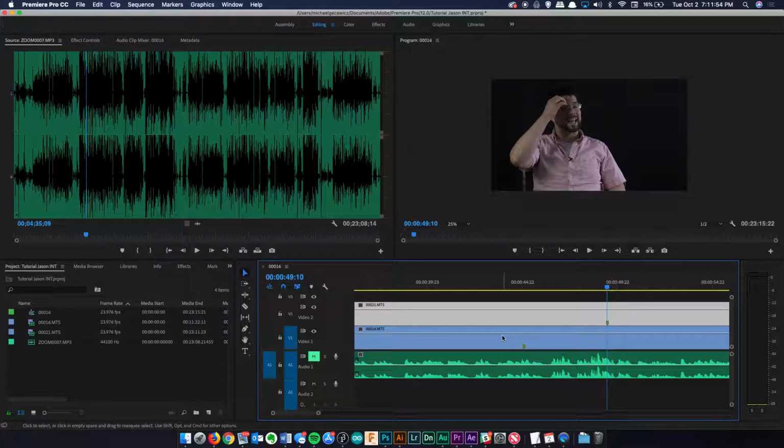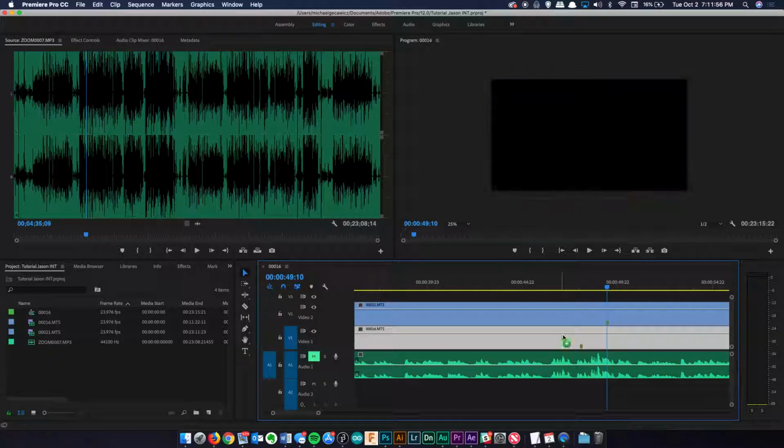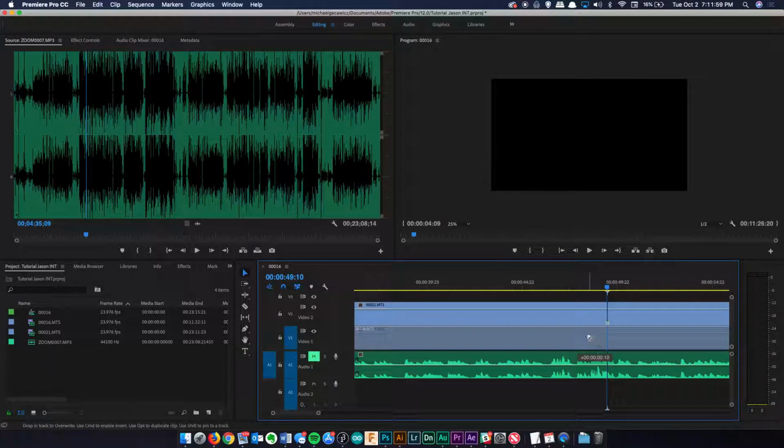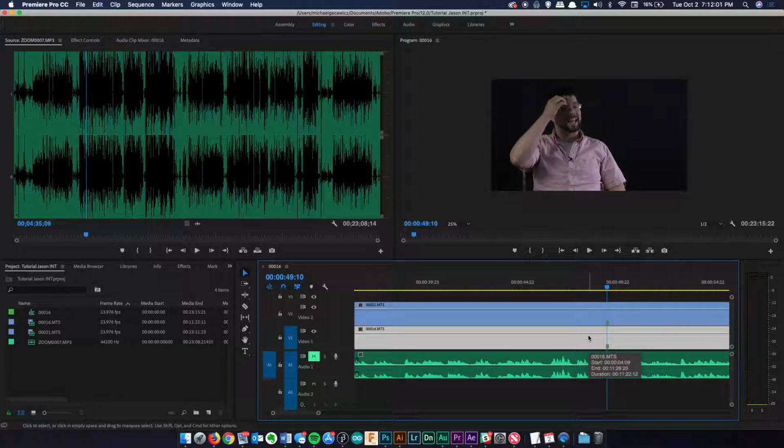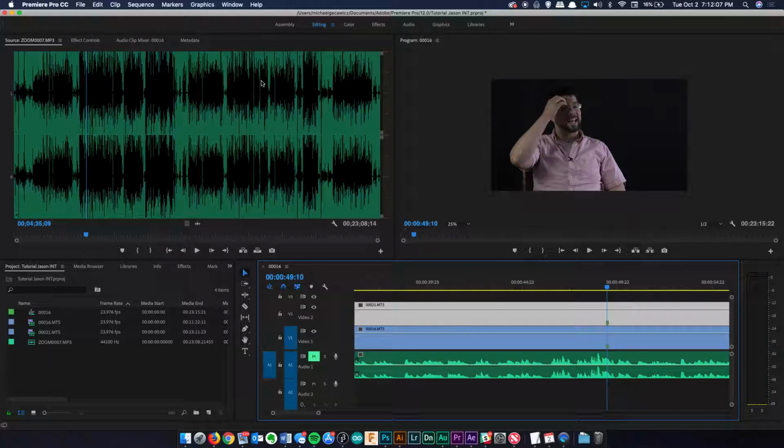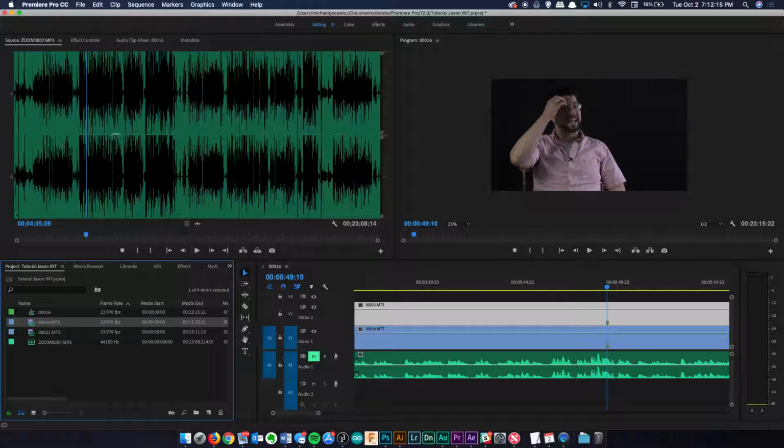I'm going to zoom in. Now this is kind of a cool trick. What I want to do is be able to see both clips simultaneously, both the A camera and the B camera. So what I'm going to do is actually turn down the opacity of the A camera so that we can look through them.